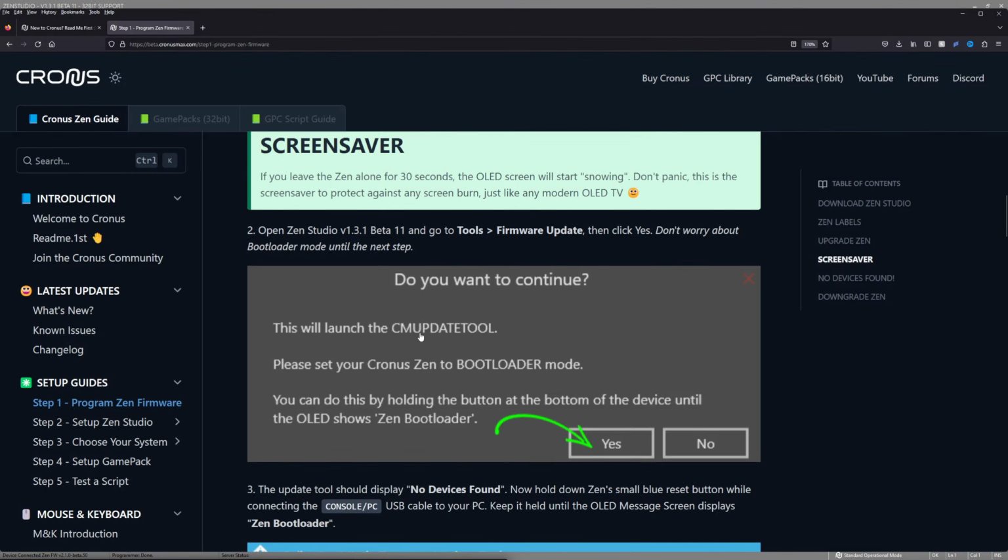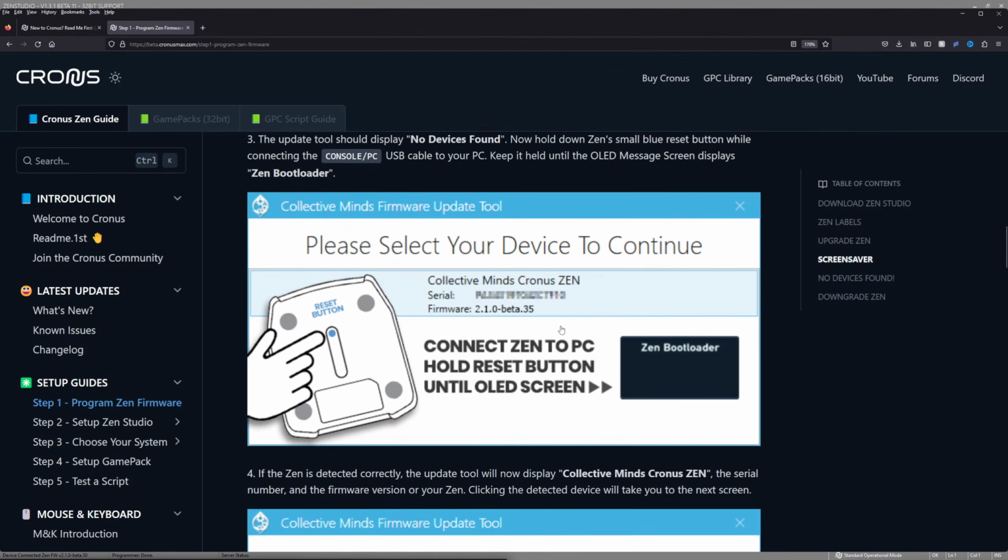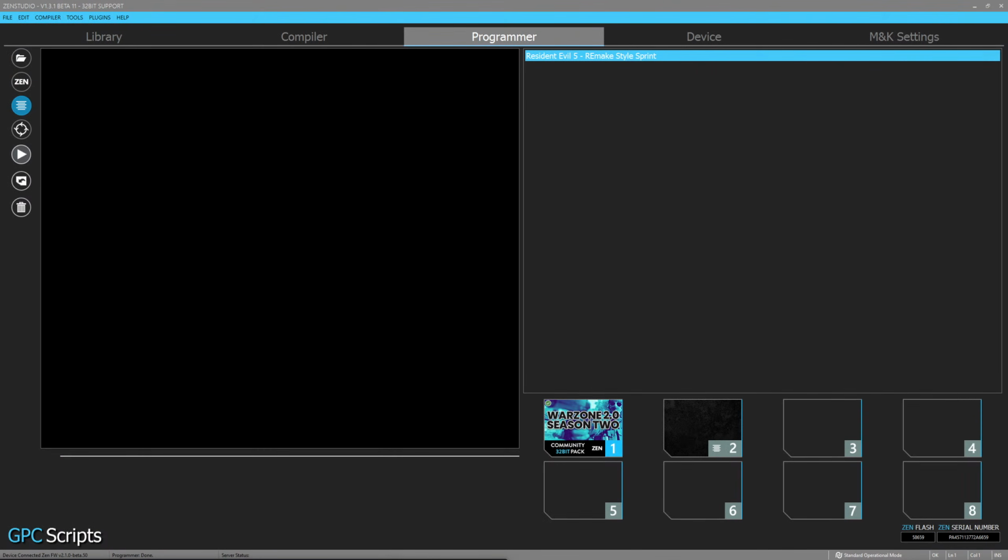You've got to have the CM update tool. That's a different download, so that's outside of your Zen Studio. You'd go to the Cronus website to get that. Is that what you're trying to use to update your firmware? You followed the steps and updated the Cronus Zen firmware and the new Zen Studio, and you did a full reset of the Cronus and Zen Studio, but you can't access the Programmer tab. Is it just grayed out, or what's it telling you? Is it saying anything?